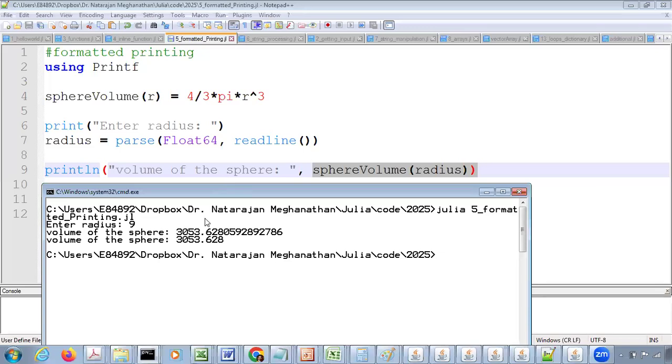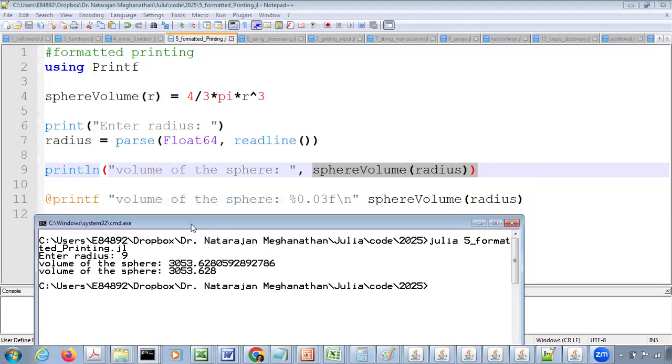Volume of the sphere. So it's going to print that long set of decimal digits because I don't have any truncation here. Whatever it is, it's a Float64. So it's going to be all those bunch of decimal digits. 4/3 times pi times 9 cube, and that's what this is, a big number. Now, I want the decimal digits to be truncated to certain decimal spaces, and that's where the printf function comes into play.